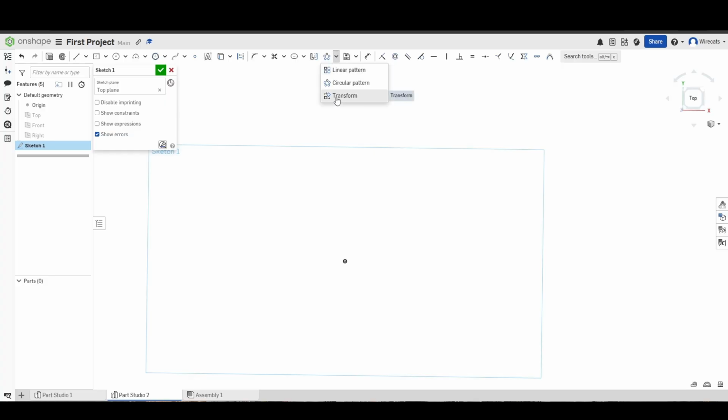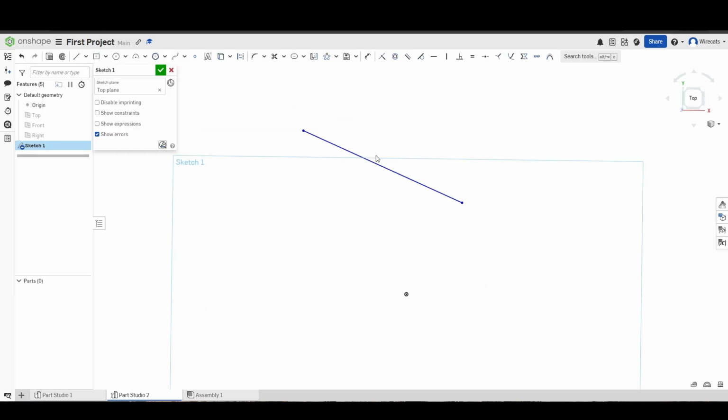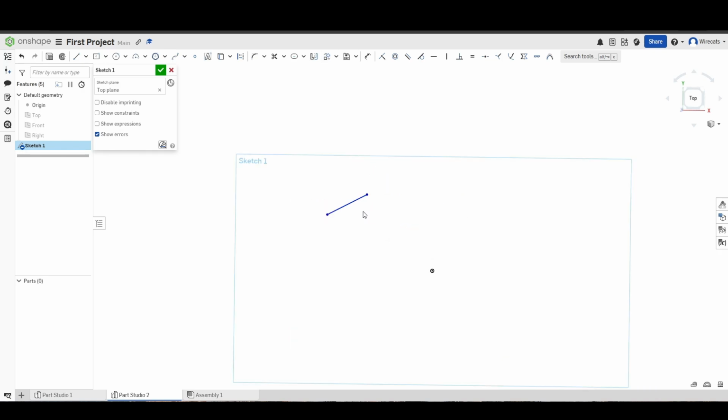Under that, there's also the transform tool. So let's say I make a line somewhere over here, but that line's in the wrong spot. What I can do is use the transform tool. I can choose that line, then I can move it around, and I can also scale and rotate it. And then when I click off, it'll transform to the new area. So that's the basics of most of the sketch tools in Onshape. So let's start figuring out how to use them.